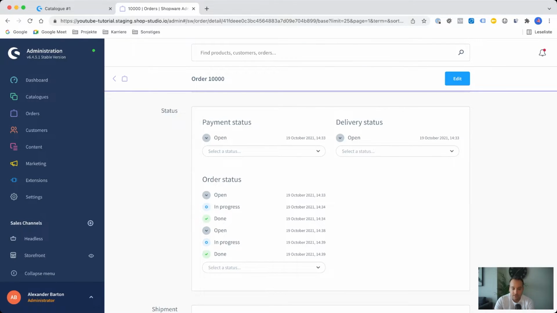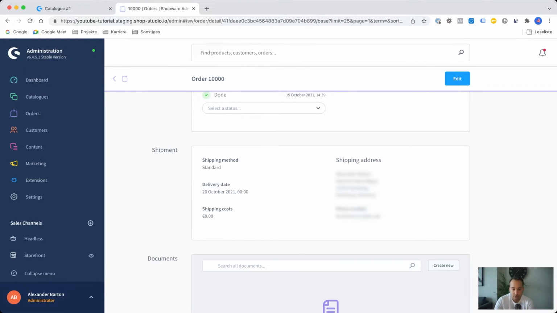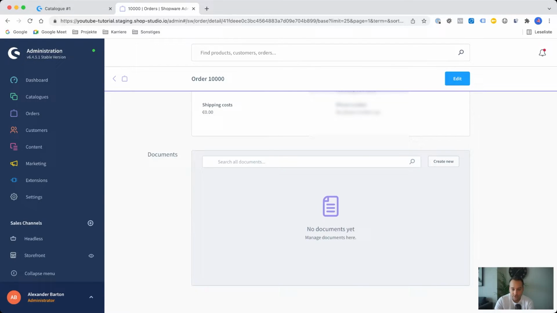And here you can see the history of the status changes of an order, like the payment status, delivery status. But in this case, only the order status is filled out in this demo shop. So basically we have here the dates: it was open, in progress, done, etc. Here we have the shipment, like the shipping method, delivery date, shipping cost. And here we can create invoices, delivery notes, and more. It's really based on the plugins you have installed in your shop.